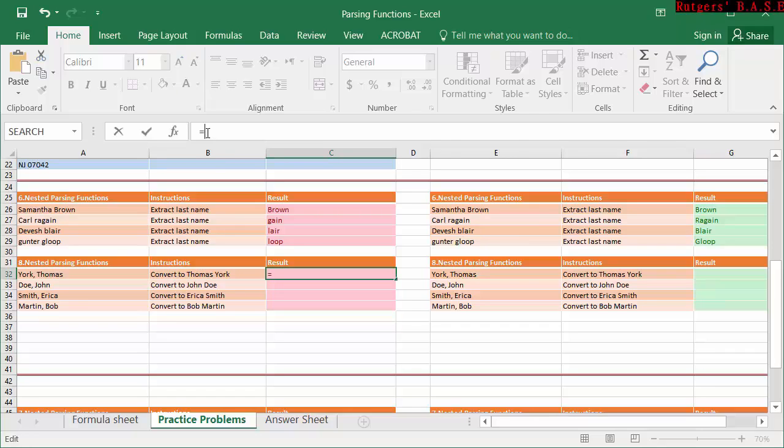So a way to do this, if you were to do it solely for this example, would be equals RIGHT, select your cell, and there are 6 letters in the first name Thomas. So that's our RIGHT function completed. You're going to put an ampersand, open quotes, space, close quotes, ampersand. That's just to put the space between first name, last name.